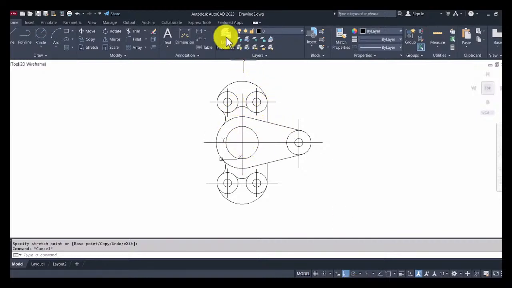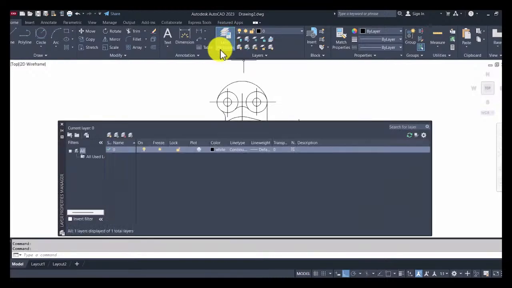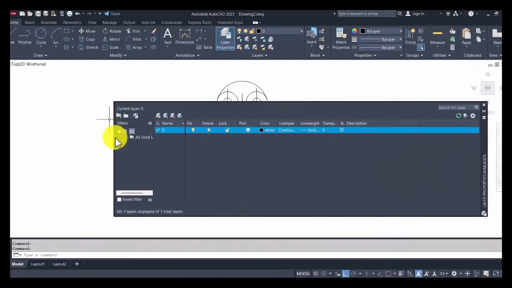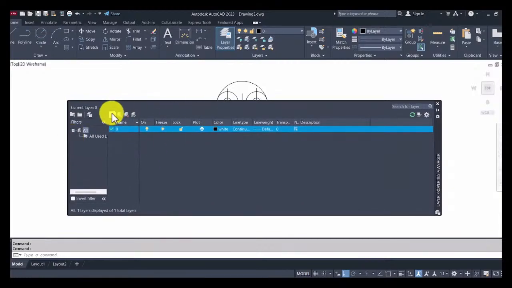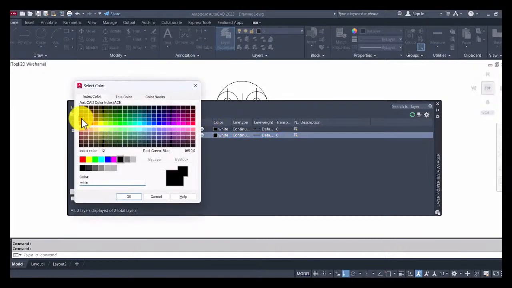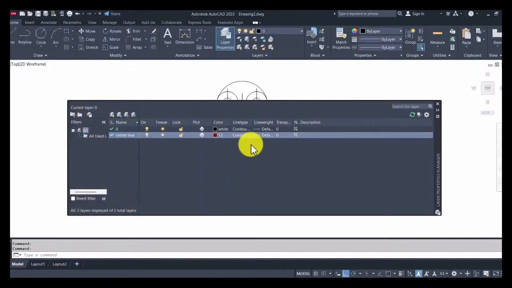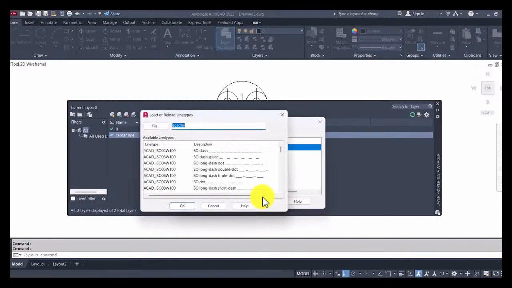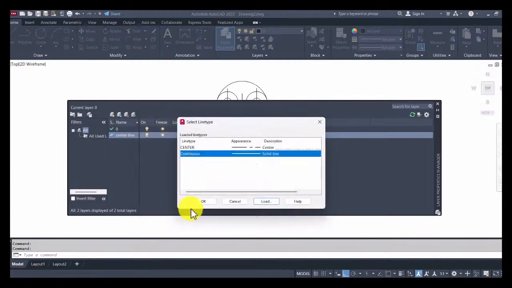So I'm going to create layers. So I'll go to layer property. Okay. I'm going to create 2 or 3 new layers. Let me call this layer center lines. Center line. So if you don't know how to create layers, I have a video on layers that I've done. So you can go through the video to understand how layers are done.